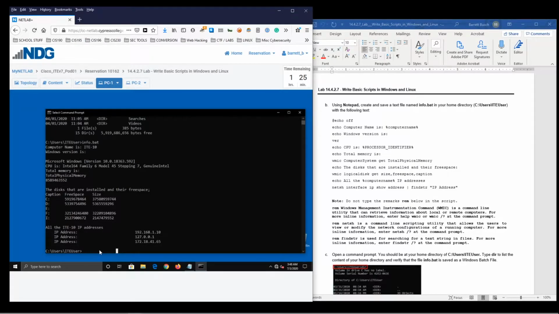Now, a couple more things that I want to show you here. What if we ran that netsh interface IP show address? What if we ran it without the find string command?